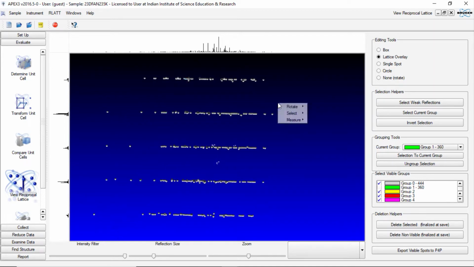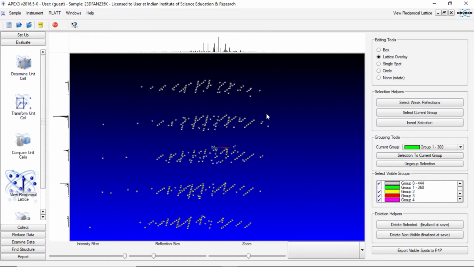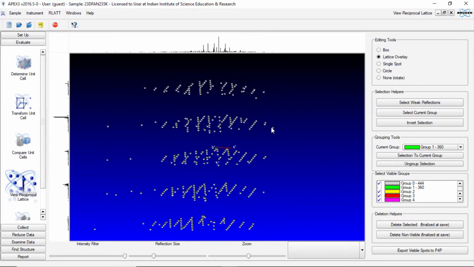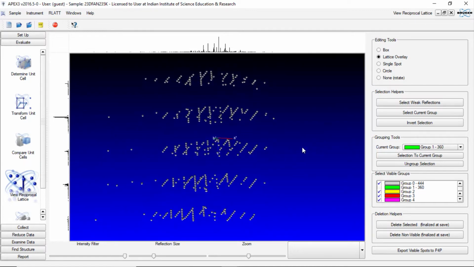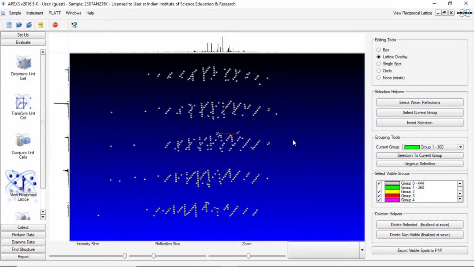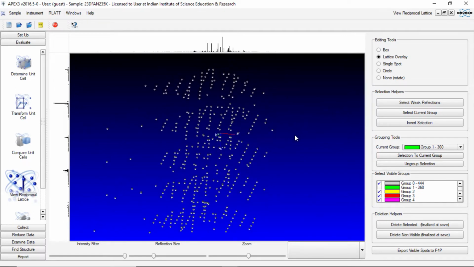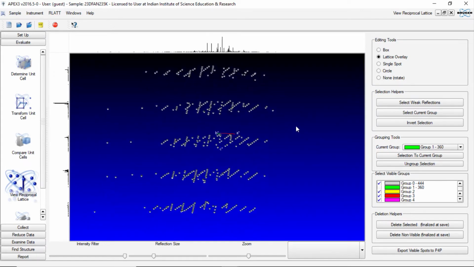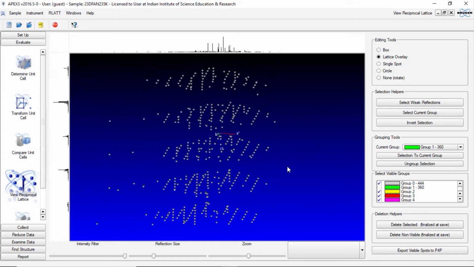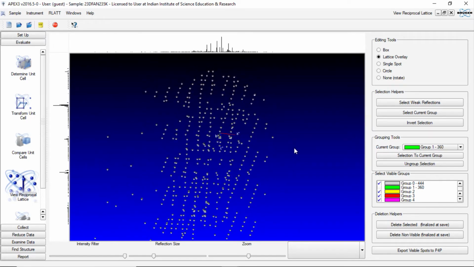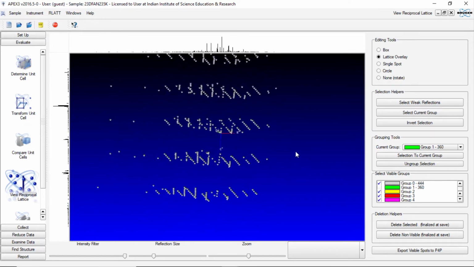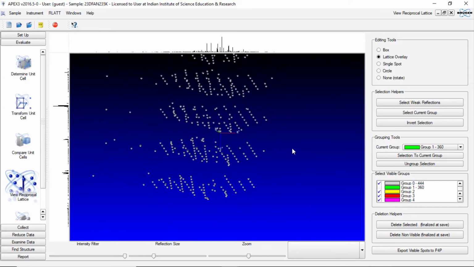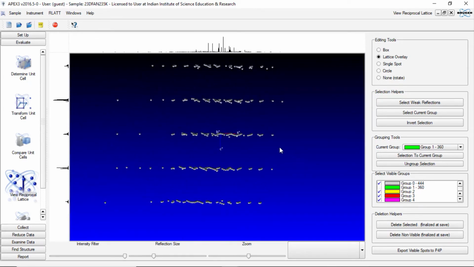Now we go back and use the rotation tool to rotate X and Y. Now it is very clearly visible that there are two sets of reflections in two different directions. So now we again try to align these reflections in such a way that somehow we can take one and remove the other set of reflections.